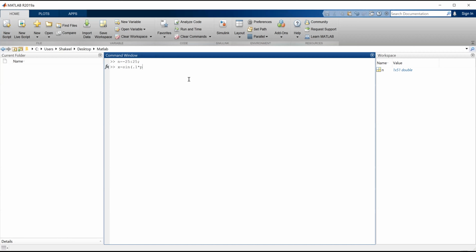How do we do that? Whatever is stored in n, we calculate the sine of that value by doing this. Next, we are going to plot it. But to have a discrete version of this sine wave, we are going to use one more function in Matlab, that's the stem command. So this is n comma x.